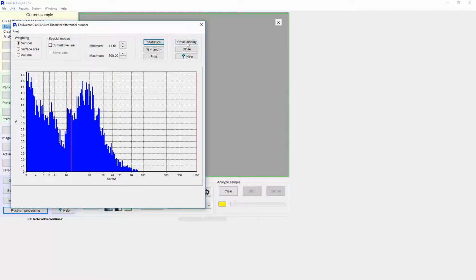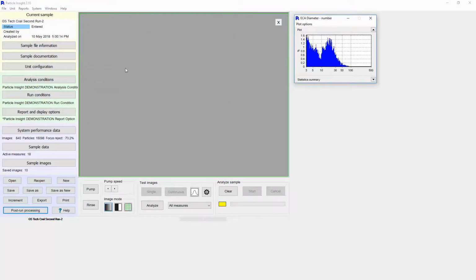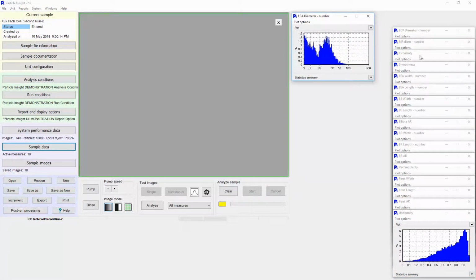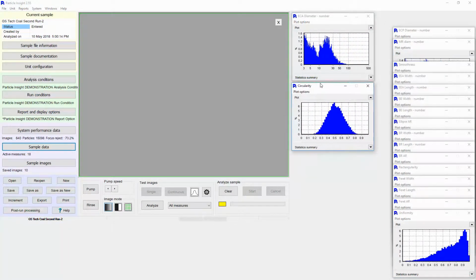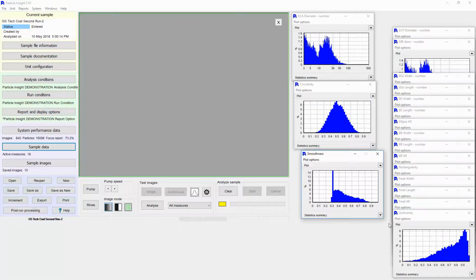But generally, the first thing I try to do whenever I finish a result, and this is just size, is look at all the different shape measures. We have a size histogram, a circularity histogram, a smoothness histogram, and many other ones as well. And when I run an analysis, the first thing I do is explain to a customer what these different measures mean.